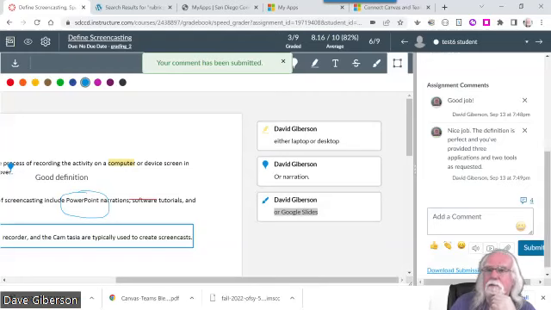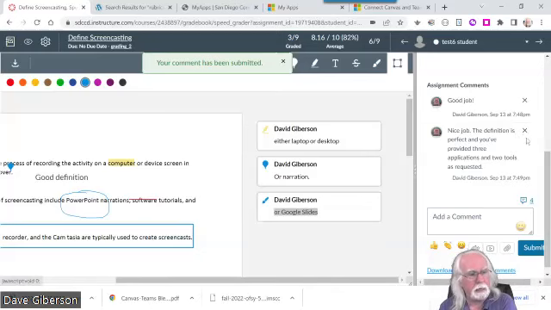Dave, yes, there's a way you can delete it by clicking the cross. You can delete it, but you can't edit it. Yeah, right. So you can delete it and record it again. You can't edit it. You can delete a comment just by clicking the X in the upper right-hand corner.